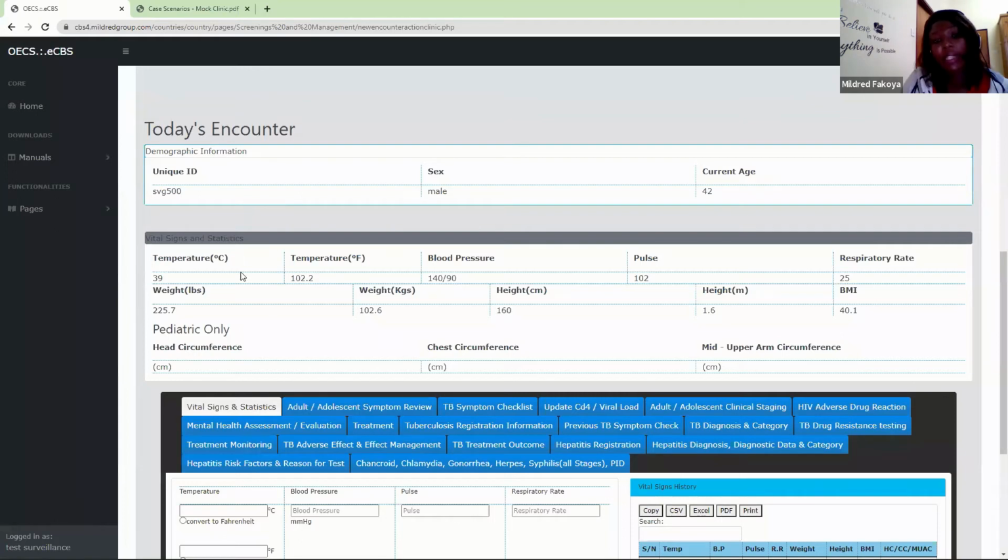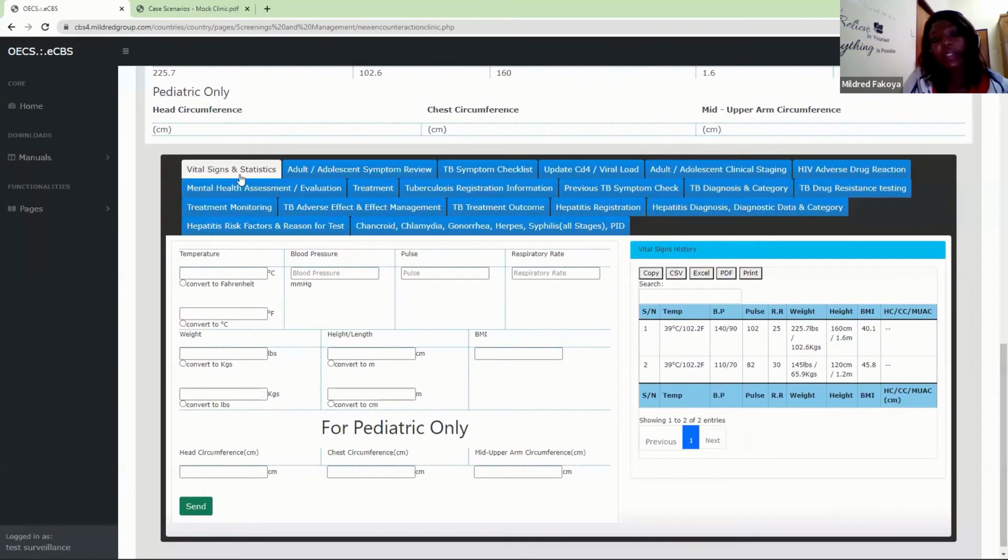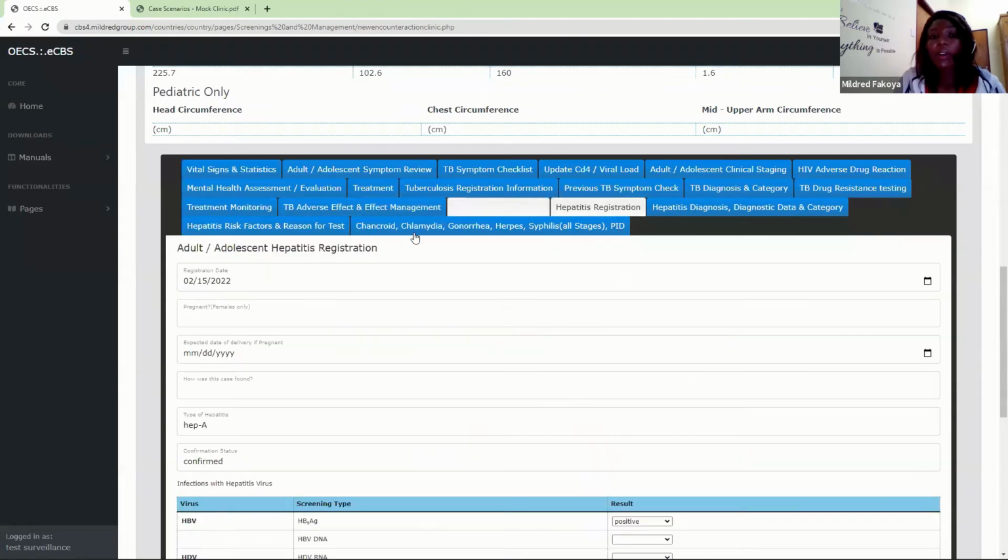You have the vital signs that were just taken here. And if you need to repeat them, the first tab gives you the vital sign form on the left and the history of the vital signs that have been taken on the right. We have several forms, but now you can see that because this person is registered for HIV, you have all the HIV, all the TB, and all of the other forms.